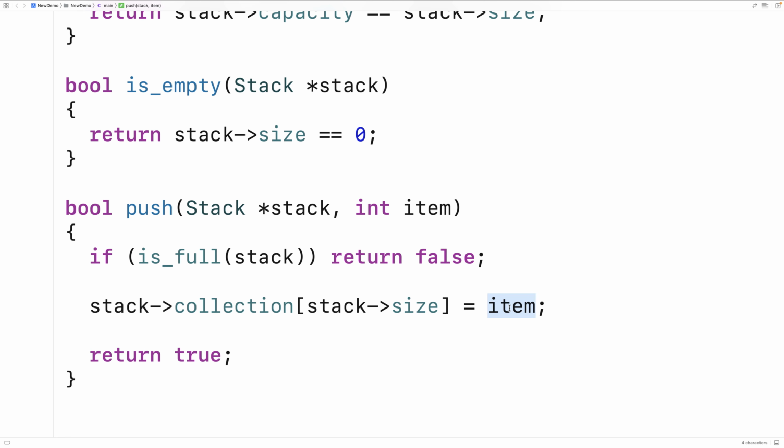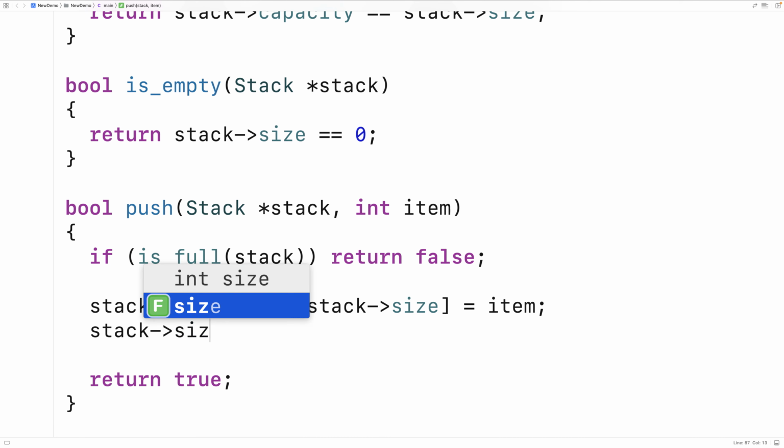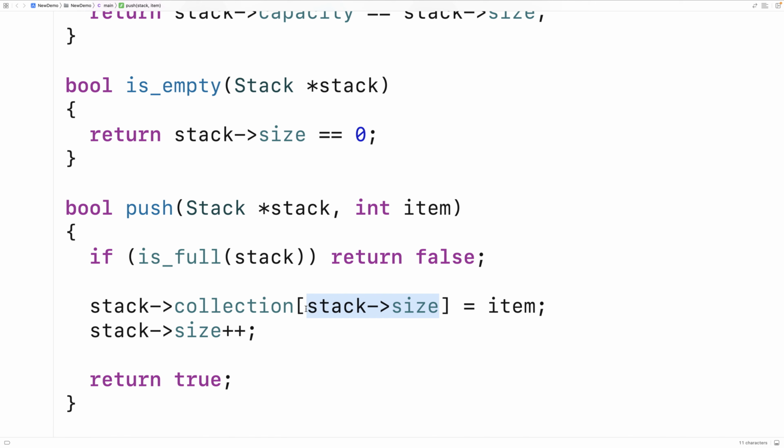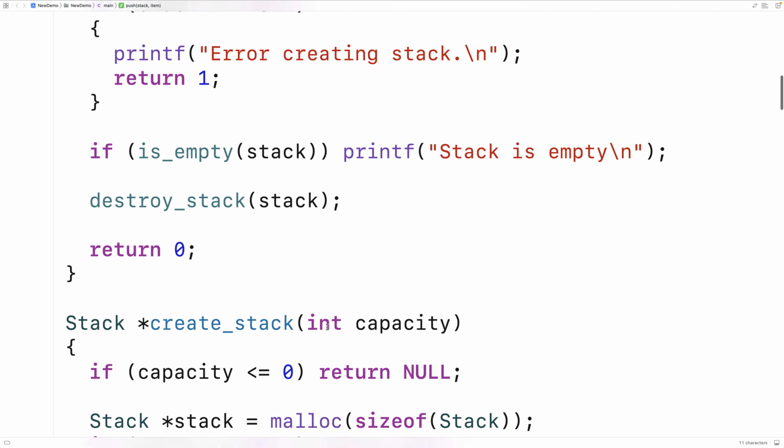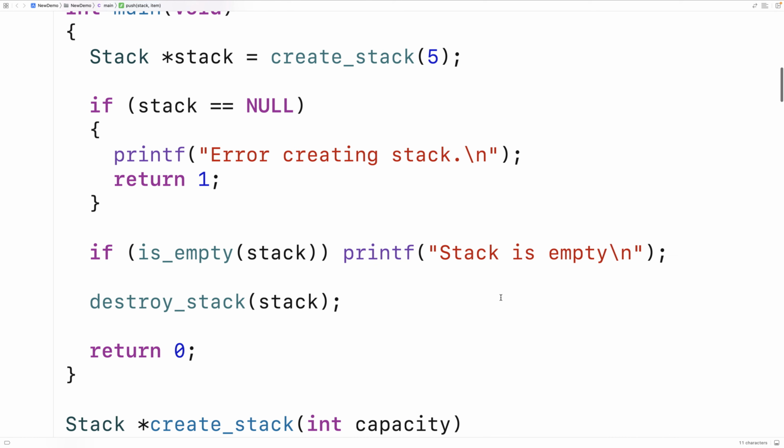Now, because we've just put an item onto the stack, we're going to have to increase the stack size to reflect that. So we'll also say stack->size++. So that way, the next time we go to put an item onto the stack, it'll put it at the next index in the array. So the first index in the collection array becomes the bottom of our stack, and we stack elements on top of it, one after the other, by setting each subsequent array index.